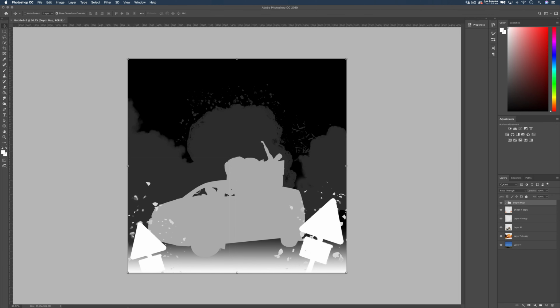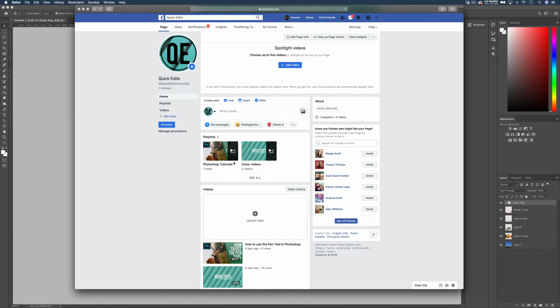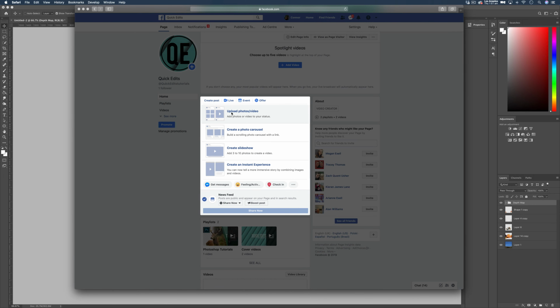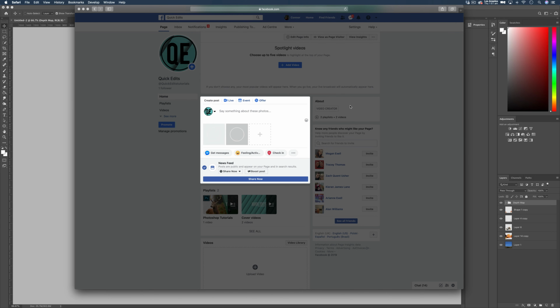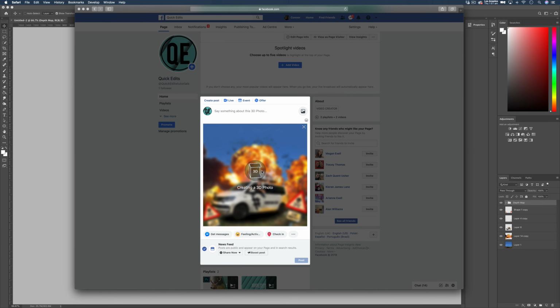Okay, and once you've done that, all that's left to do is to jump into Facebook and let's create a new post, adding in our images. So we've got our depth and our composition. Highlight both of these and import these, and Facebook will understand that you're trying to create a 3D image, and it's going to create that for you right now. It doesn't take too long.